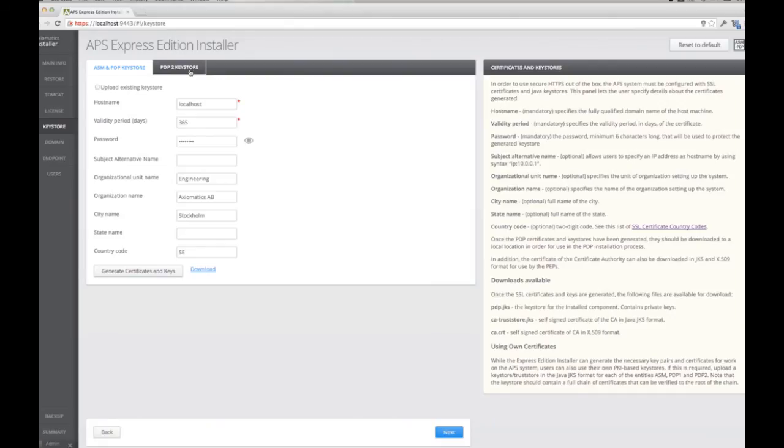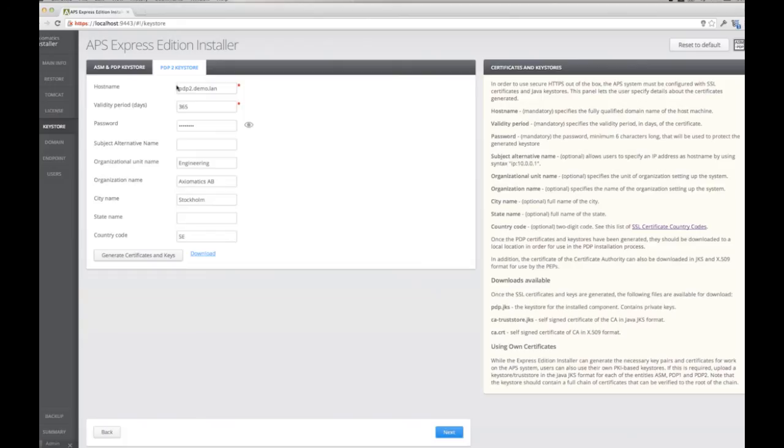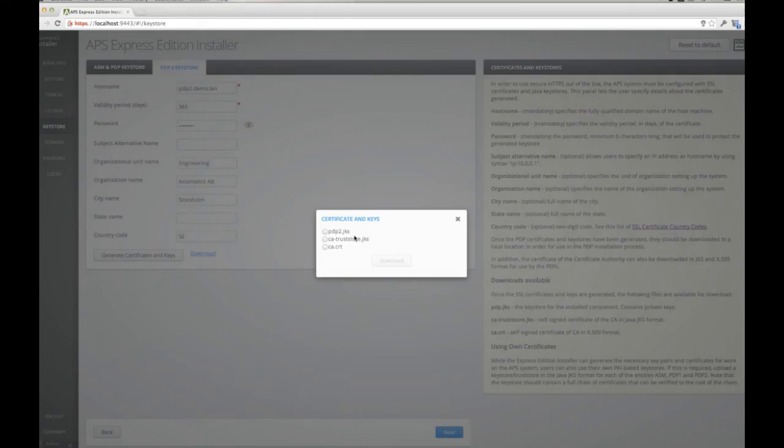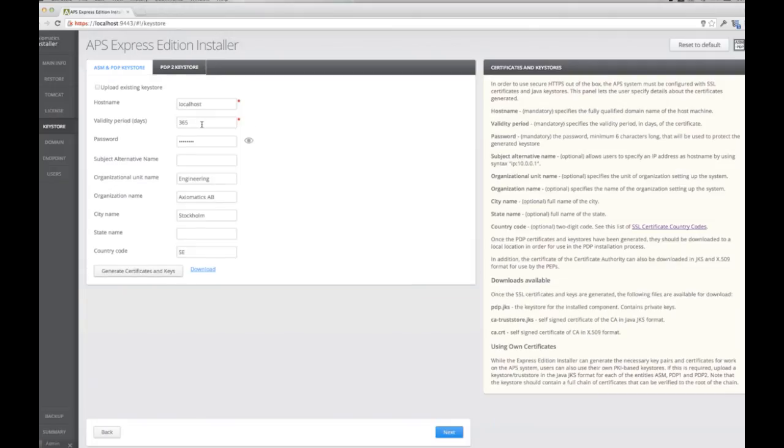At the same time, if you have a second PDP, because as I said, the license allows you to support two PDPs, you will also use the same section to download and set up the second PDP key store. Again, host names, validity, password, extra information, and then you can download the PDP's key store, and the CA trust store and the CA certificates. Now, once this information is in place, if you change it, it will basically be a new installation. But the idea is once you have this up and running, you don't have to keep changing it anytime soon.